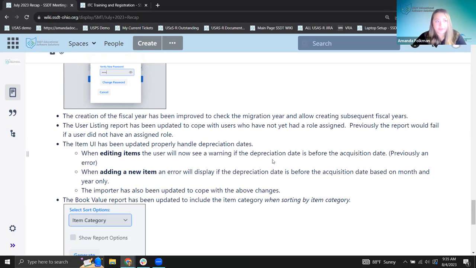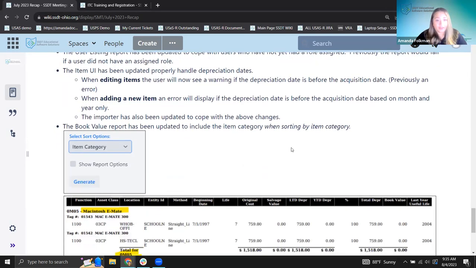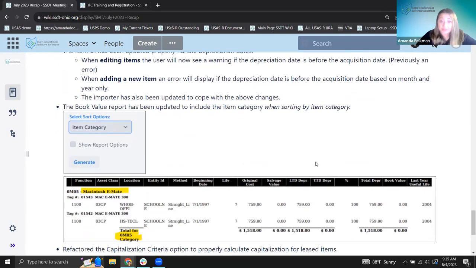Okay. Oh, my scroll's over here. All right. The next one is a book value report. This one's interesting. It was listed as a bug, but it does make a good update to this report, I would say. So the book value report was updated to include the item category when you sort by it.